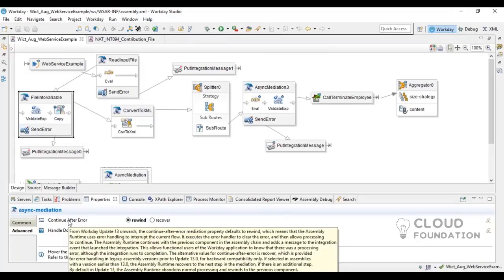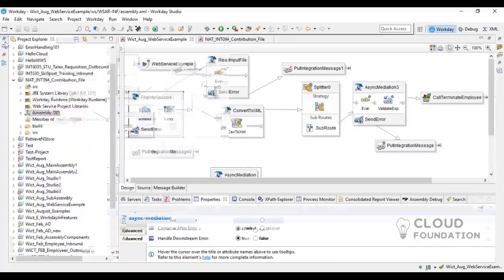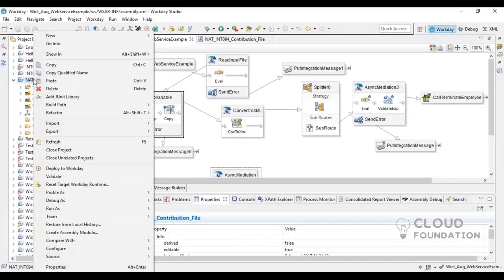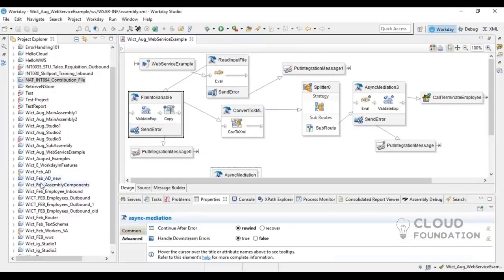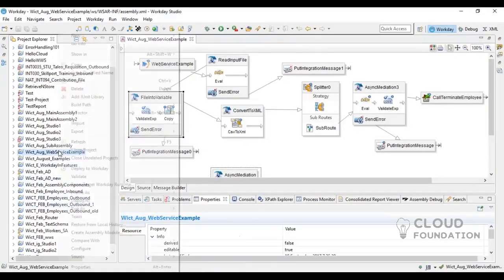Now let me, not this one, where is our integration? Redeploy this integration. We will try to debug this now.